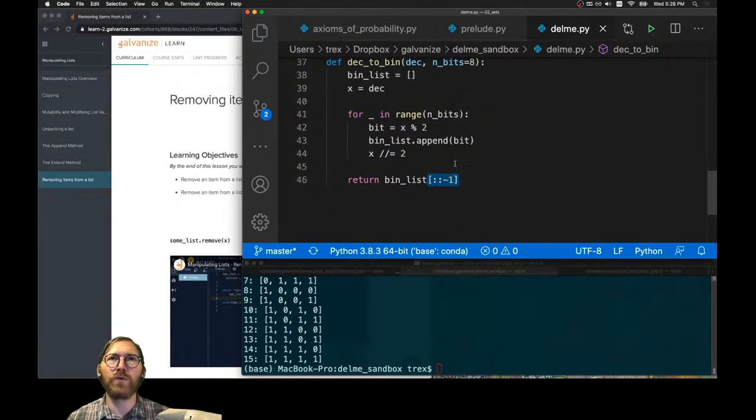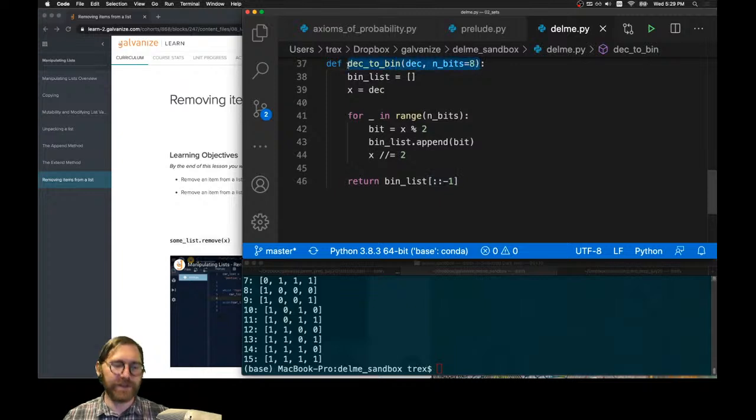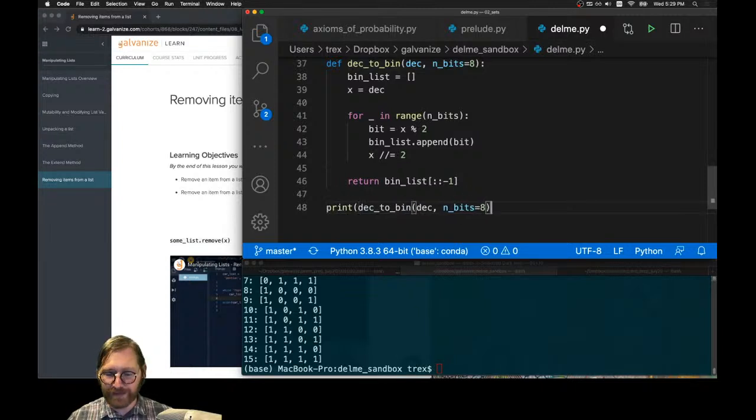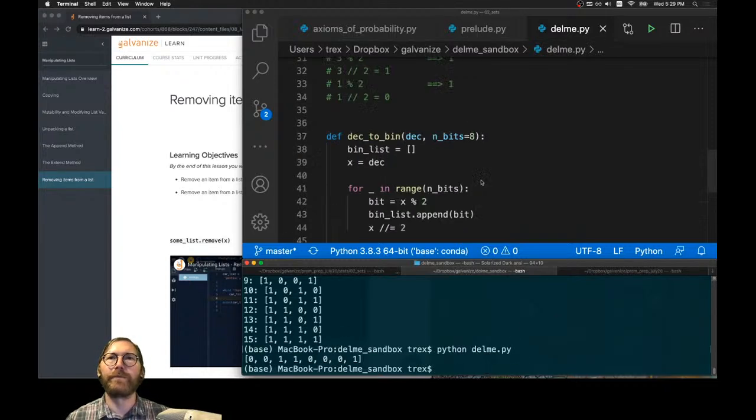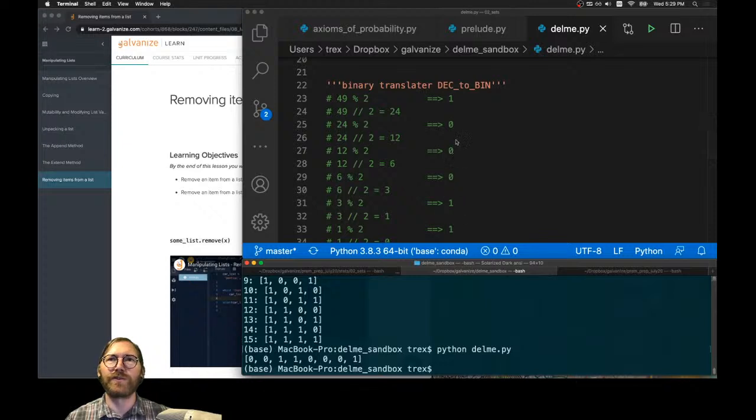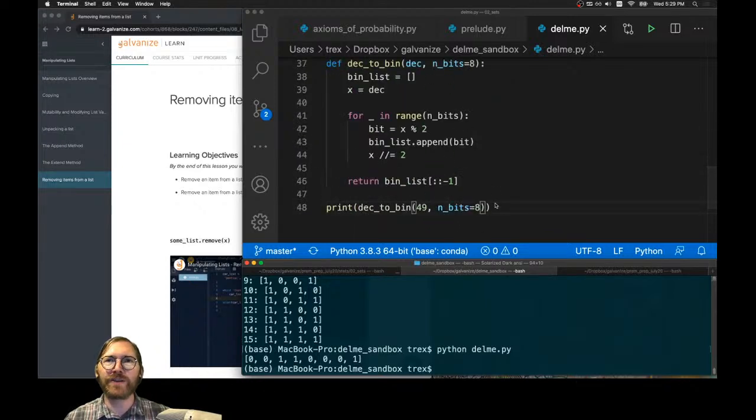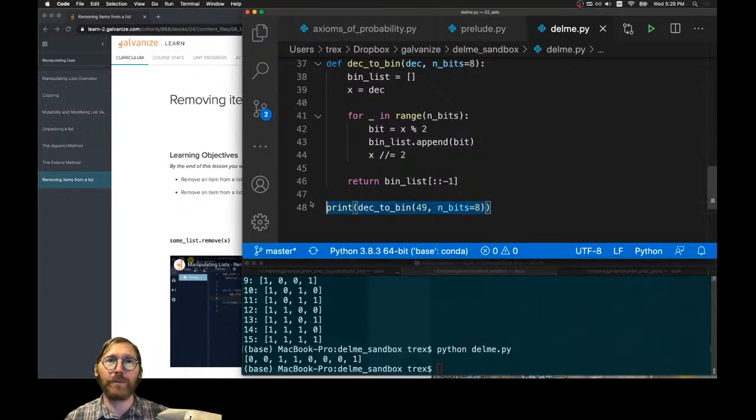Okay, so let's run this. Here's where I probably discover I performed bad binary arithmetic above, and I apologize in advance if that is the case. So we're checking for 49. Let's see what that gets us. 110001. 110001. So that is a good binary translator from decimal to binary.